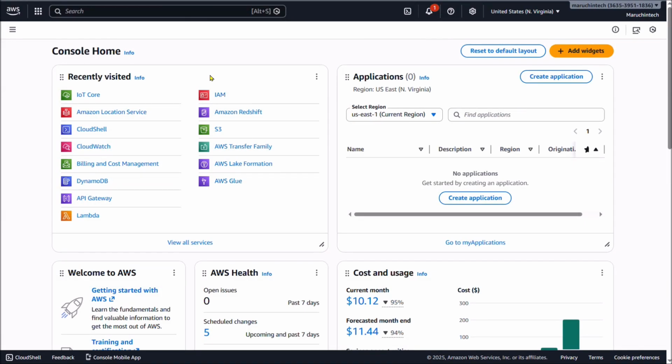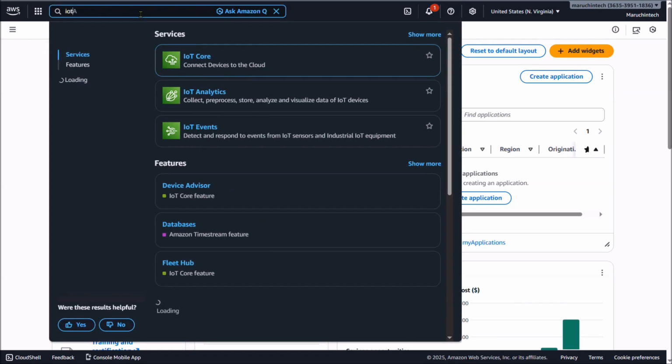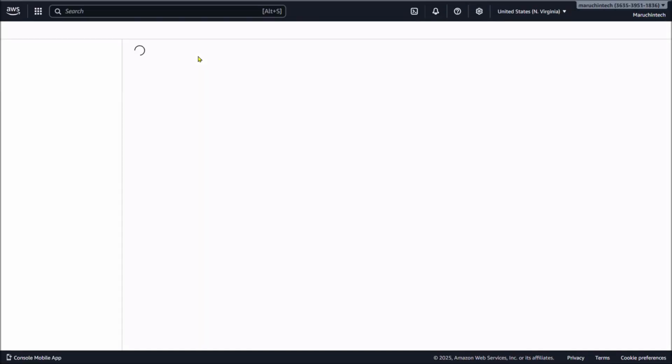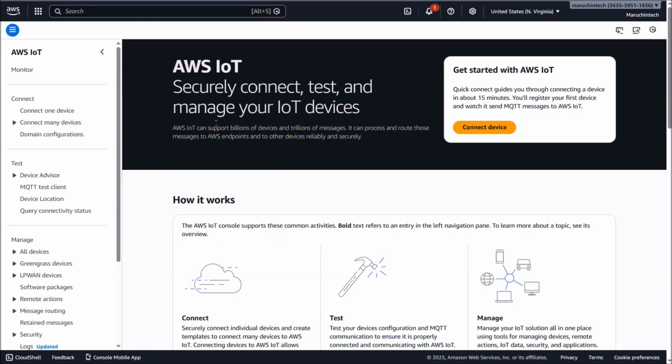The hands-on for setting up AWS IoT Core. From the AWS Management Console home, let's configure the IoT Core. First, search for IoT and select IoT Core. This will take you to the IoT Core dashboard where we can manage the devices and the rules.